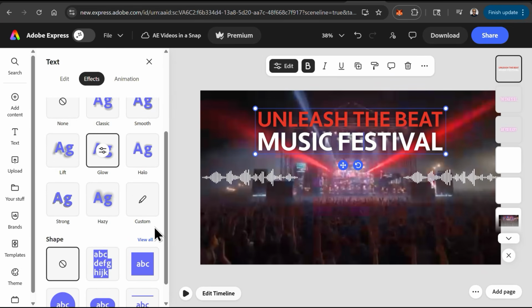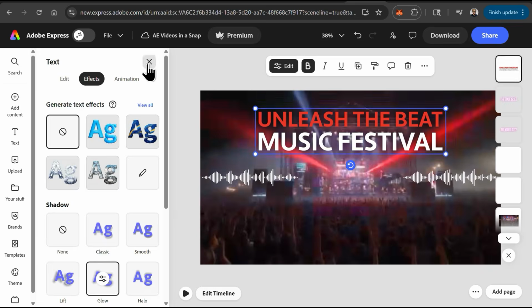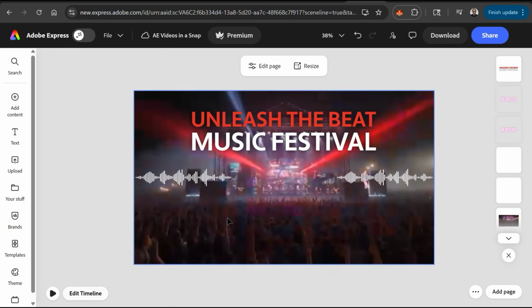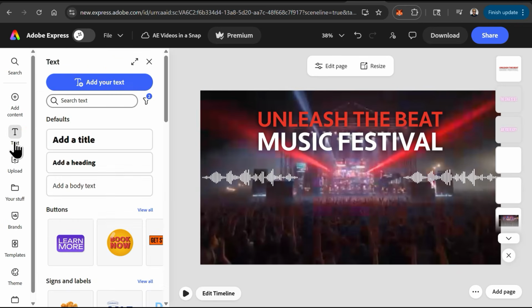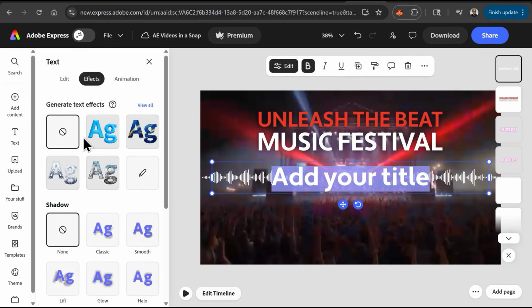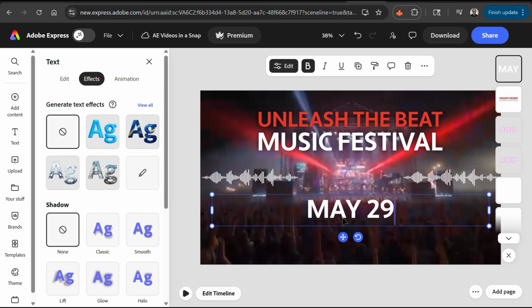Adding effects is a great way to help your text and other elements stand out. Also, for the last part of my video here, I want to add some more text, so let's go to the menu on the left and click the Text tab. I can then simply click to add a default text element, or even select from one of the pre-made text templates. I'm just going to select the default heading, then type in what I want it to say.